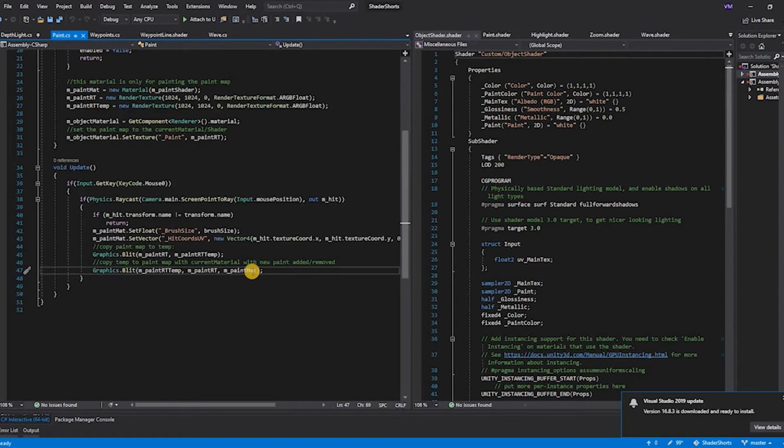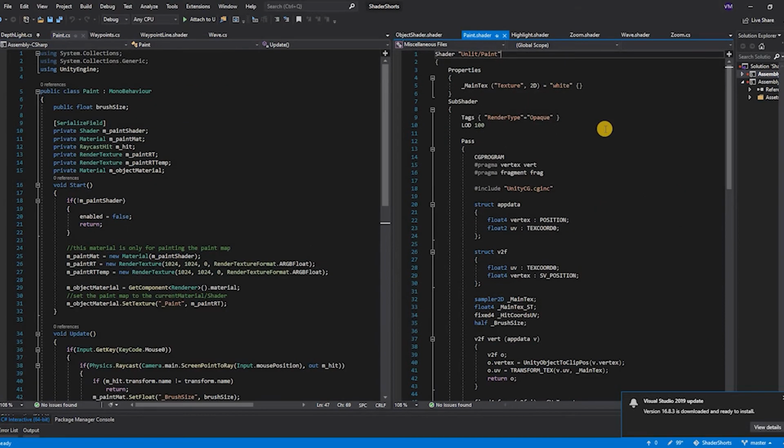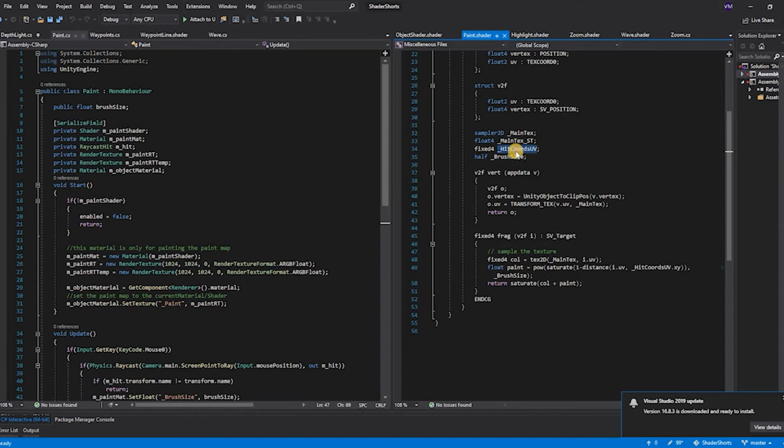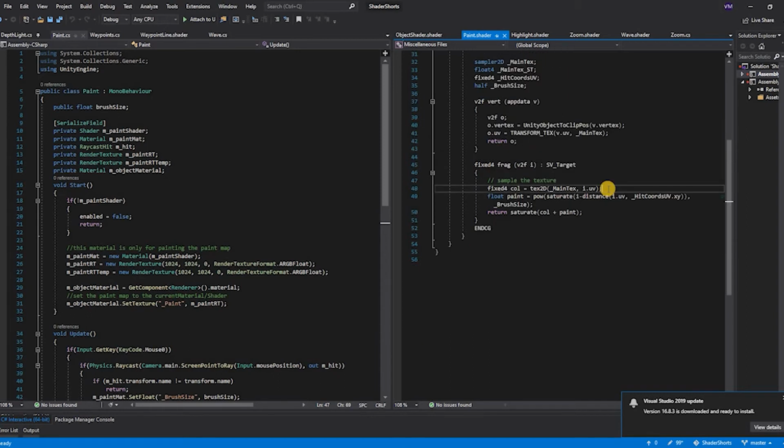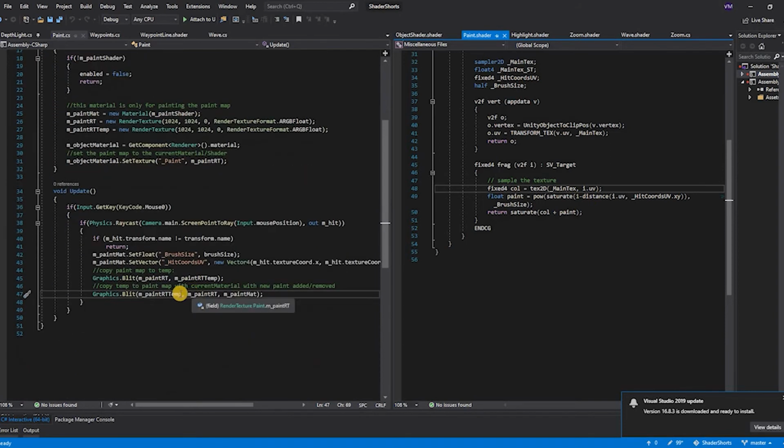So now that we understand what is the use of this paint material, we should look at its shader. So this is the paint shader. The hit coords UV will help us identify where to paint, and the brush size will help us to identify how many pixels to paint. Now in the fragment function, the main texture is the texture which has been passed from the Graphics.Blit function as the first argument. This is the temporary texture which has the old alpha map values. So we are taking that and keeping all the colors of that specific texture in a color variable.